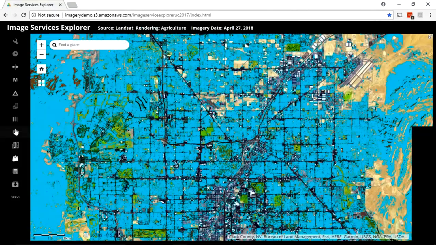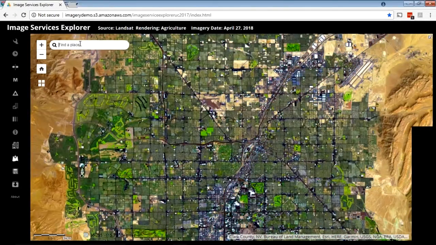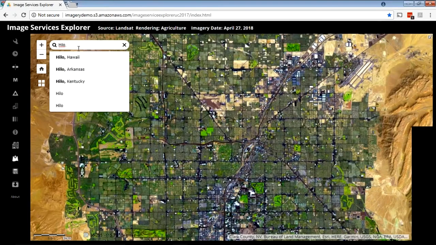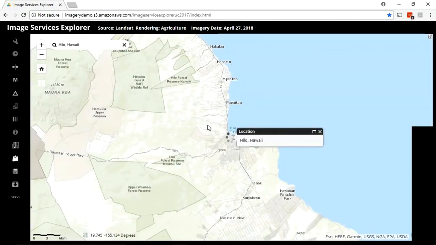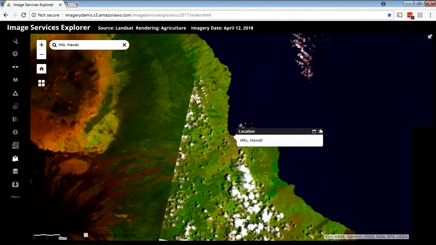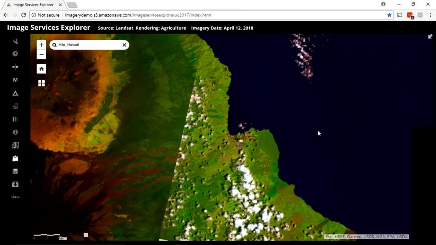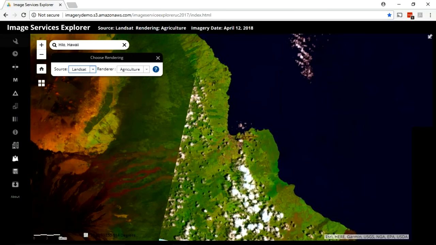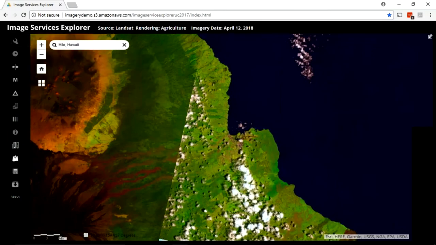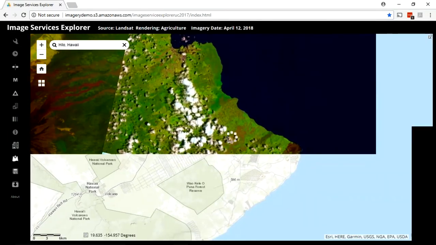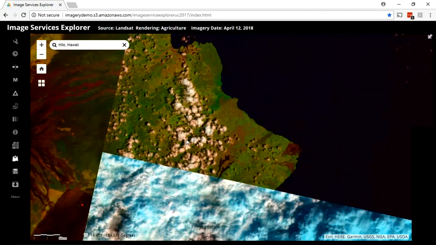So the last thing that I'll show, we're going to change geography a bit here. We're going to come over to Hilo, Hawaii. And I wanted to show this because it really shows the usefulness of this app. Some of you may or may not have heard about this in the news, but in the last month, Hawaii has been dealing with heavy amounts of volcanic activity.